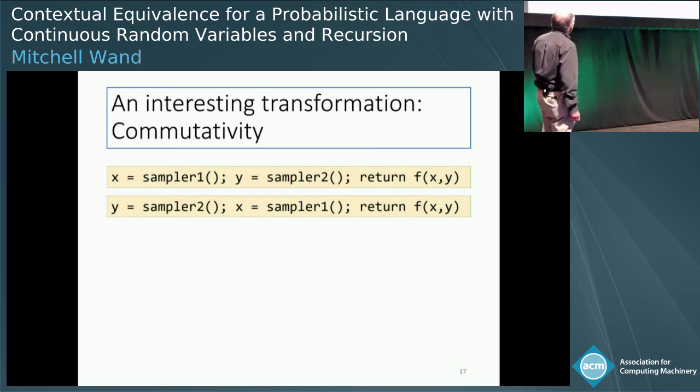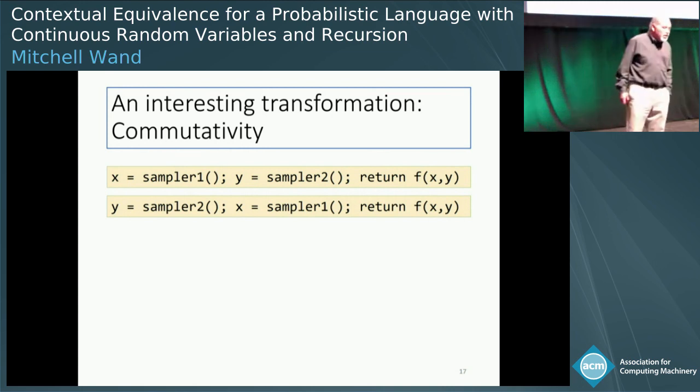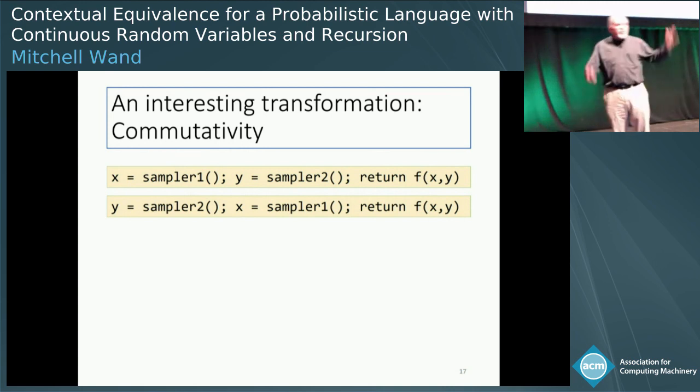Here's a program. I draw some of my randomness, and I compute a value x. I draw some more randomness and compute a value y, and then return some f of x and y. Conversely, the other thing I could do is take the first bits of my randomness and compute y, and then take the next bits of my randomness and compute x.